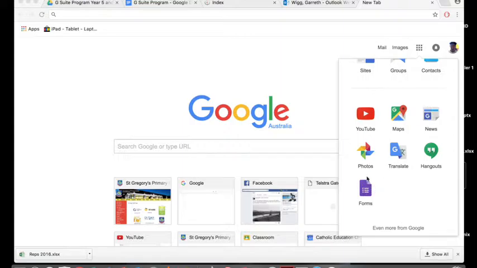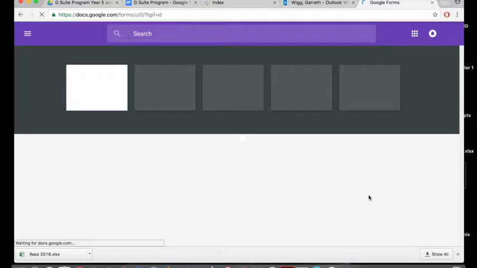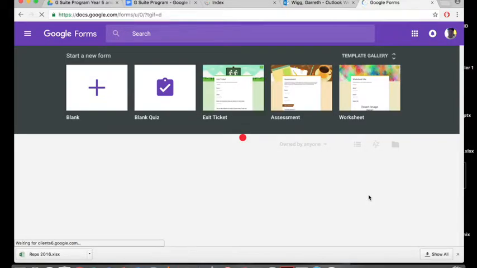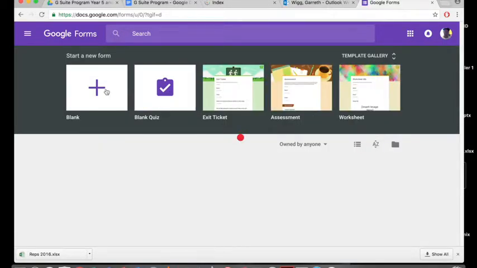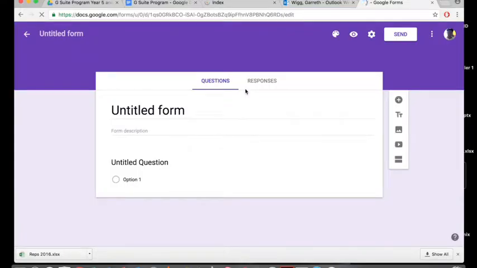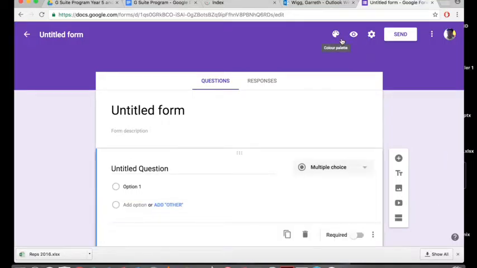So let's go to our Google Suite. Let's click on Google Forms. Some purple icon here. Okay. So you can start off with blank. Okay, you can see the layout. It's pretty simple, and let's have a look at all these features down here, so we can kind of tweak it and make it do what we want it to do.